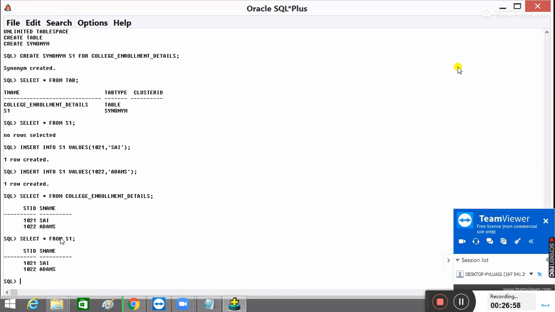Yes. See, I'm inserting data with the name of S1. Okay? So S1 is going to be storing... S1 is nothing but what? This name only. See, S1 is nothing but not a different table. S1 is nothing but what? College enrollment details only.